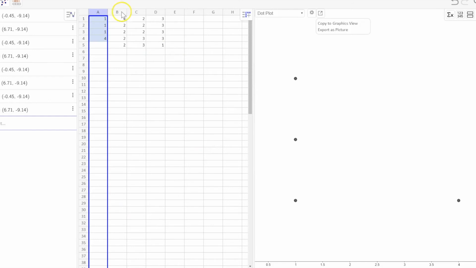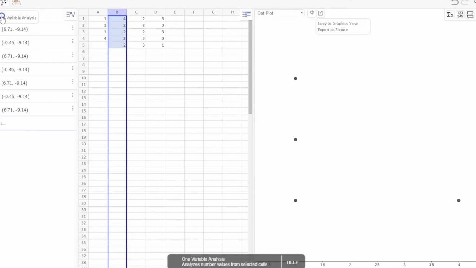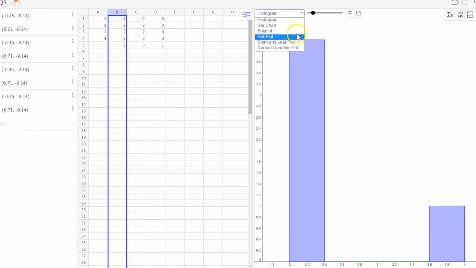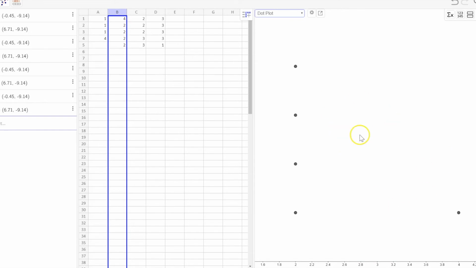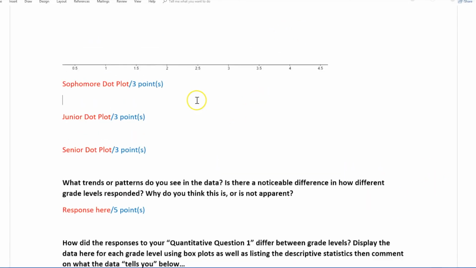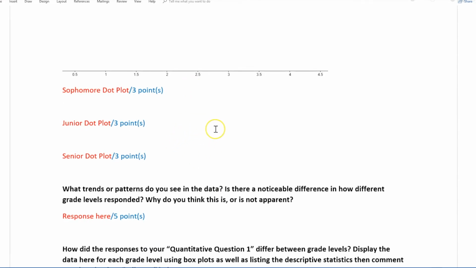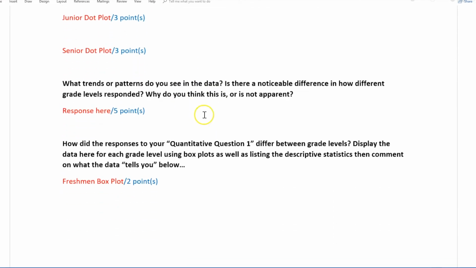So for my sophomore data, I would highlight column B, one variable analysis, get my dot plot. And again, snip tool, just like before, put it in there. So at this point, you should have all 4 of those put in once you've completed that part. So what we're looking for here.